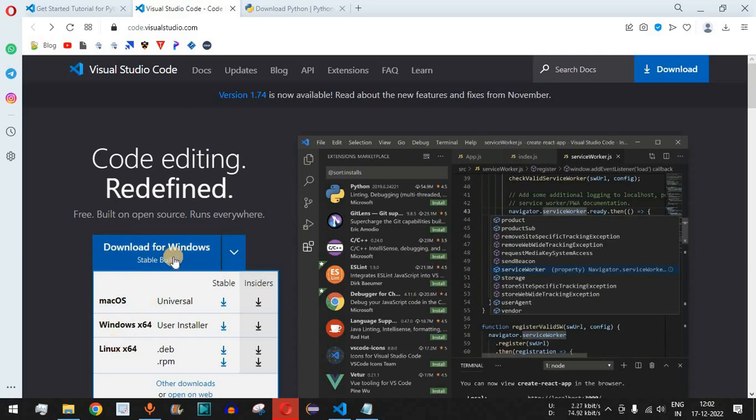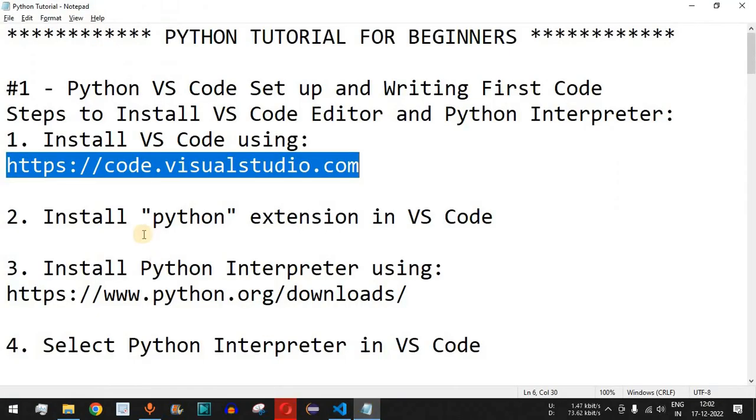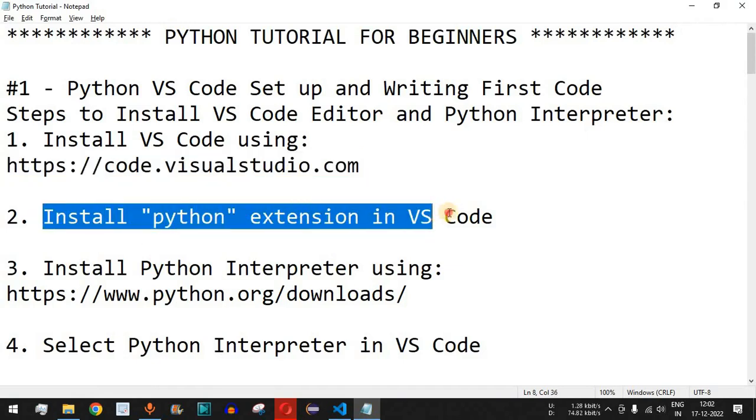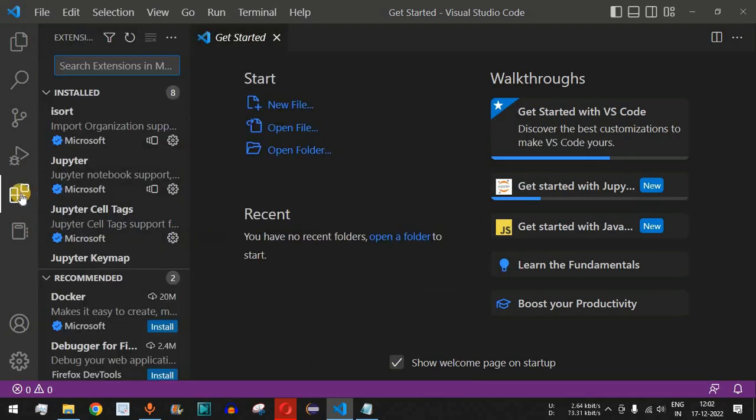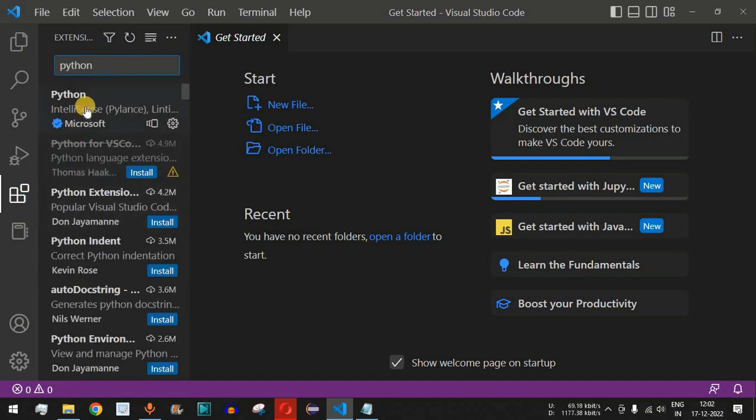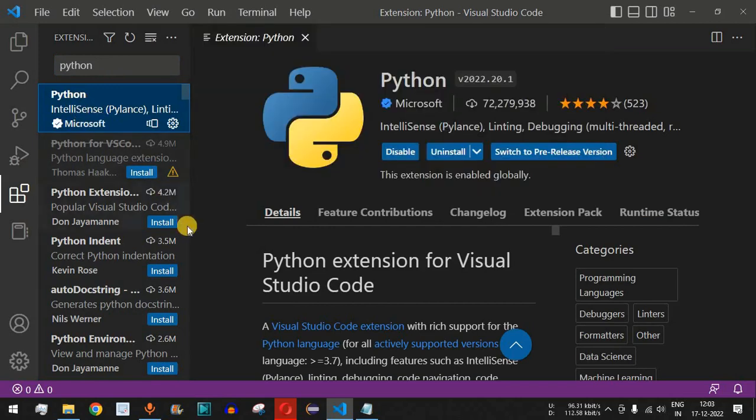Once you have downloaded and installed VS Code on your machine, the next step is to install the Python extension in VS Code. Once you have installed Visual Studio Code, this is the get started page that you will see in the IDE. Here, first of all, you are supposed to install the Python extension. On the left hand side there is an extensions button on which you can click, and this section will open. In the search bar, you are supposed to type Python. Once you type Python, there will be a list of extensions available for you. This is the extension that you have to install.